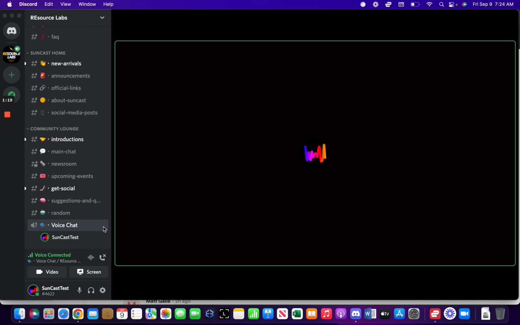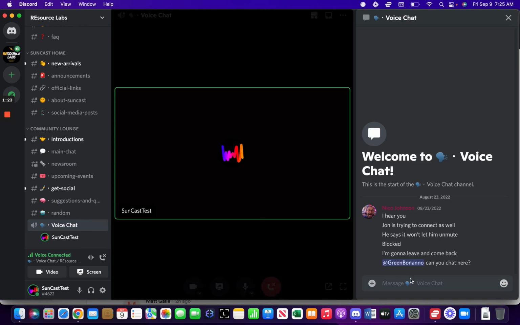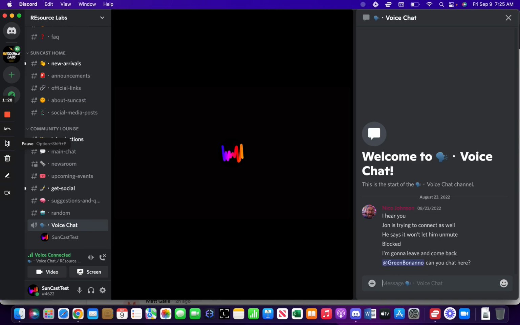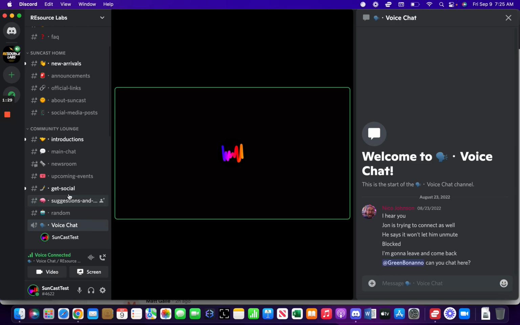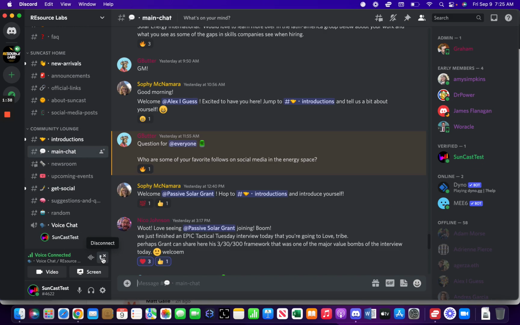There will also be a chat option within the voice chat. So if you click on it, you can open the chat, and you'll see that people may be chatting, discussing what's going on in the voice chat. You can still scroll around to different channels even while in the voice chat, so you'll notice that it's still connected down here even though you're still on the server. And if you want to leave the voice chat, you can easily just disconnect.